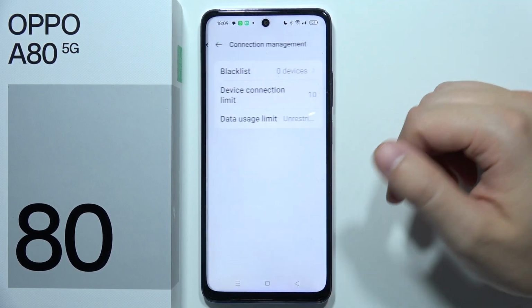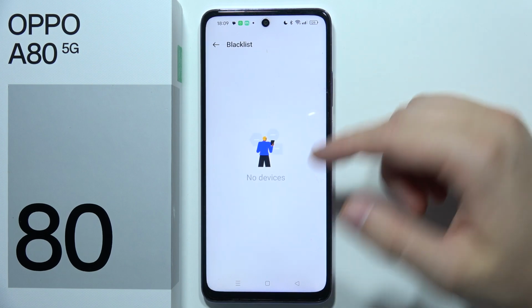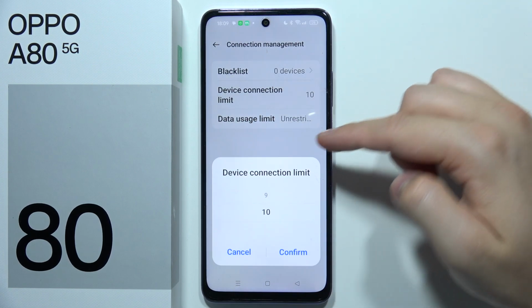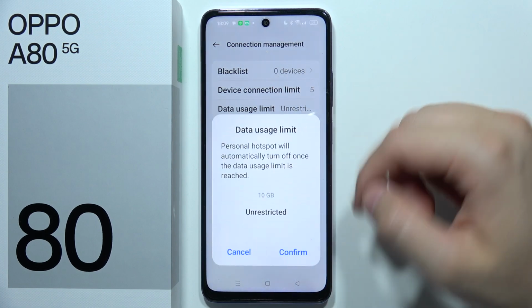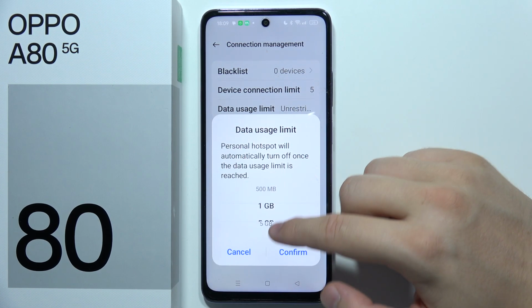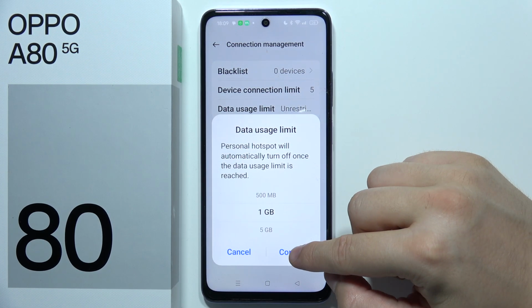And here you can manage device connection, so you can set something into the blacklist. You can limit the device connection, for example, to 5 devices. And you can set the data usage limit if you want. For example, you can restrict it to 1 gig.